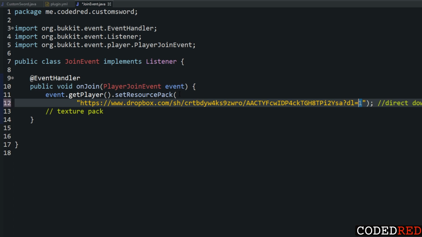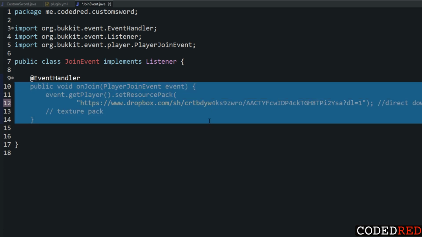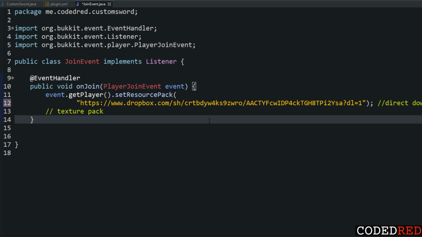So make sure at the end you have a 1 there, and that will make it a direct download link for Dropbox. And just like that, when a player joins the server for the first time ever, they'll get that little message saying, hey, this server uses a custom texture pack, please download it. And if they click yes, then every single time they join a server from now on, that texture pack will load in when they join the server.